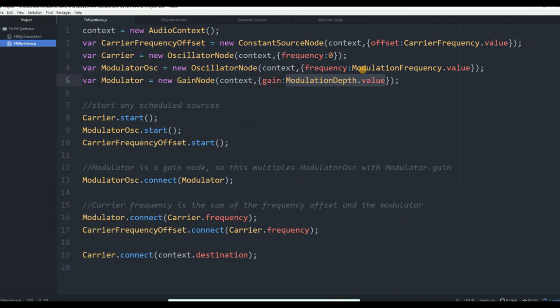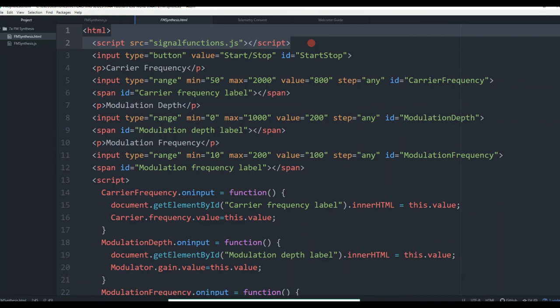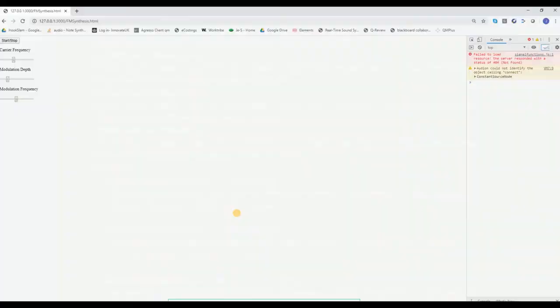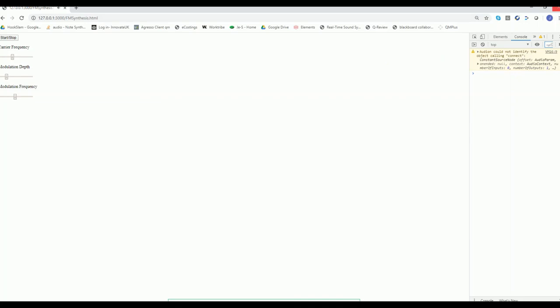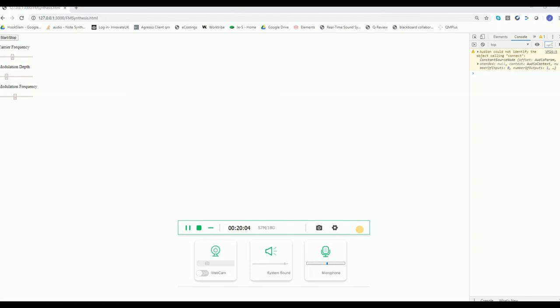Let me fix. We don't need this signal functions. I used it while I was developing this, so let's get rid of that line. Let's reload. And no bugs. So now I'm going to switch over to the system sound and let's see if that works. Oh, I think you did get system sound. But let me turn off the mic.